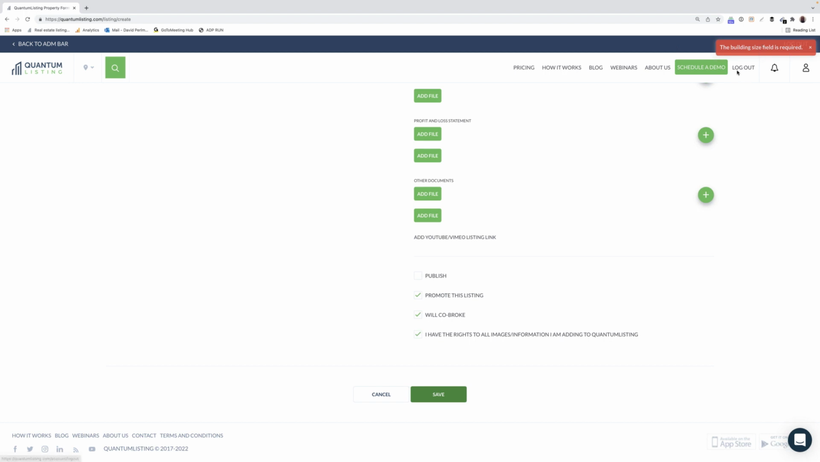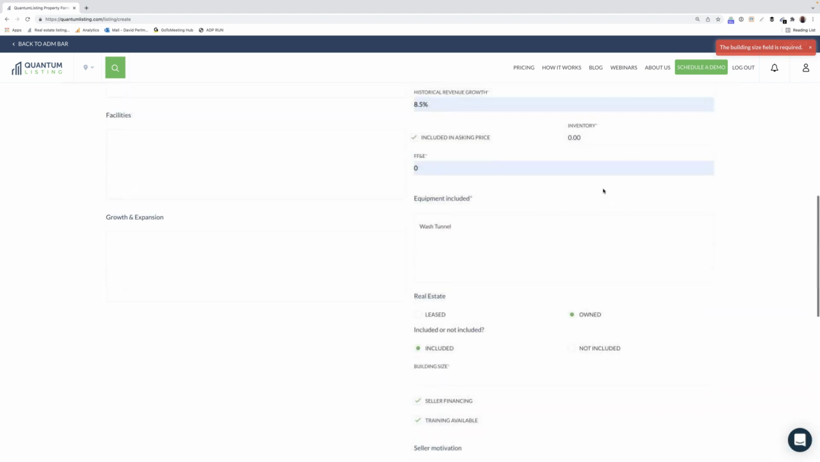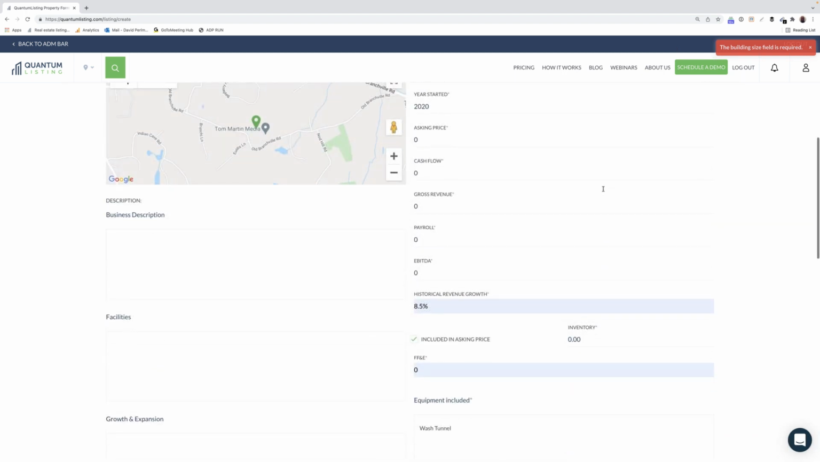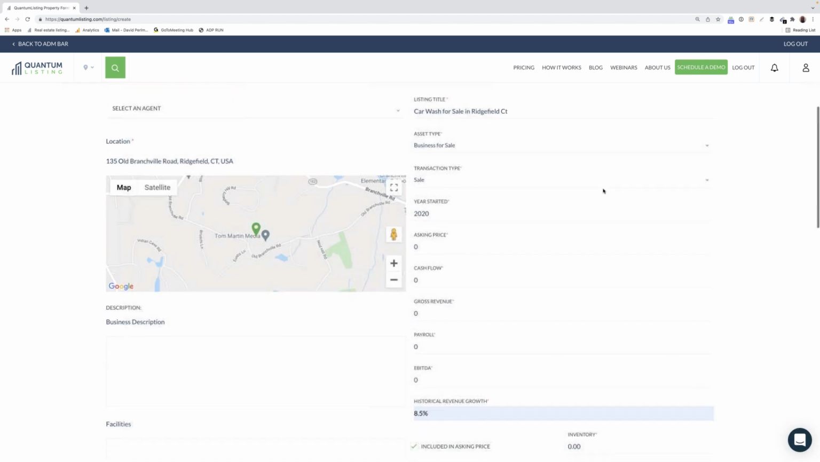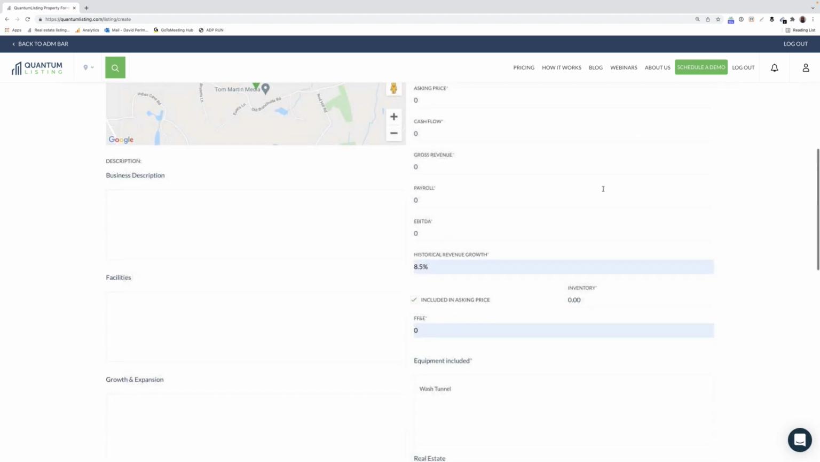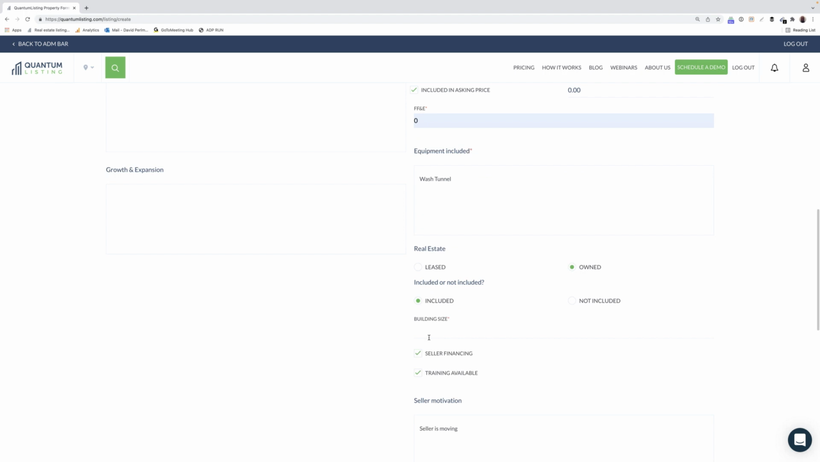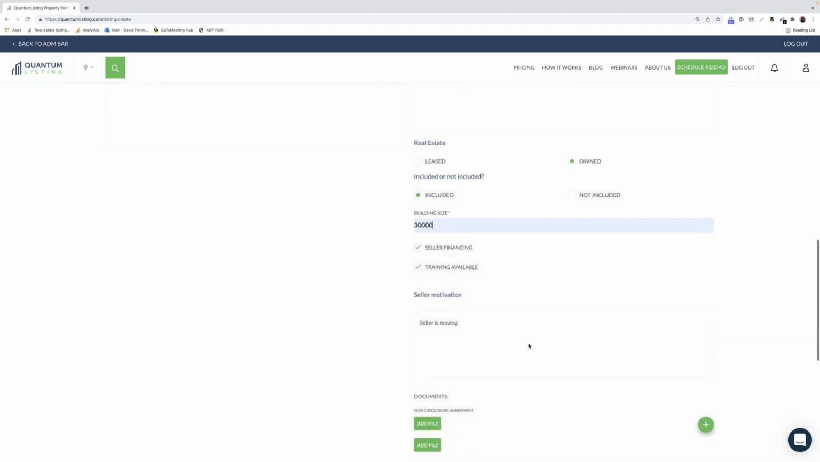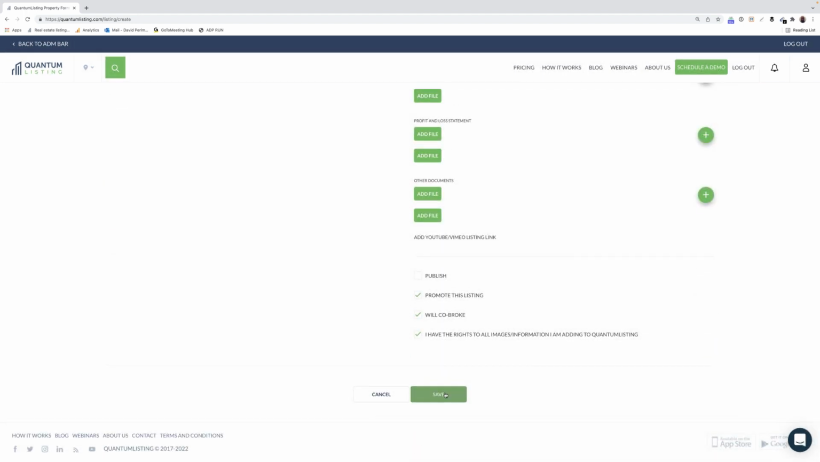I forgot to add the building size, so we got a little reminder up there. So let's go back up, and where is my building size? Underneath the real estate. I got it, woohoo! All right, and again, I think you can add 0 and it'll show up as inquire, but I think this is good information to add. So I'm gonna hit save. This time, I did everything right. Pat myself on the back.